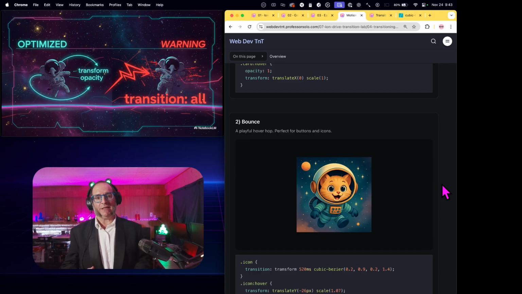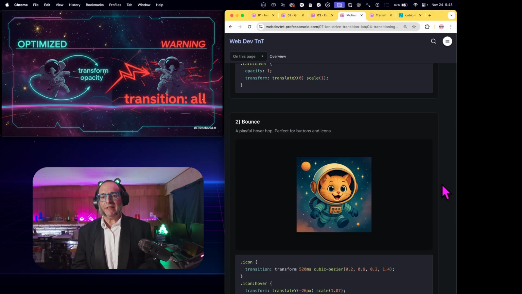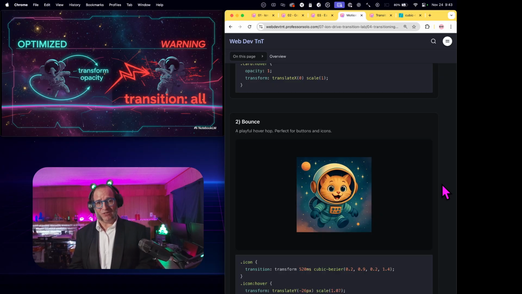That's right. Transform and opacity are the GPU's wheelhouse. They can do those, no reflow, no worries. But if you do resort to transition all, you are forcing the browser to monitor your entire DOM. No thanks.